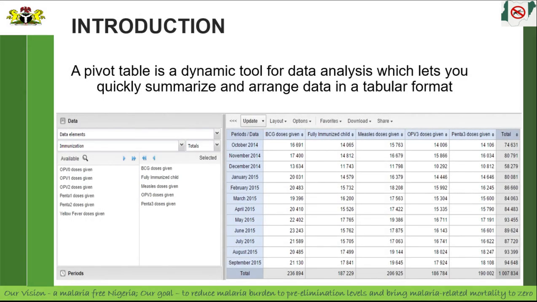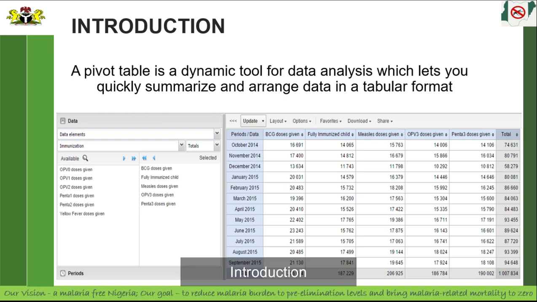As an introduction, a pivot table is a dynamic tool for data analysis, which lets you quickly summarize and arrange data in the tabular format. We can see a picture of an example of what a pivot table looks like on the NMDR platform.